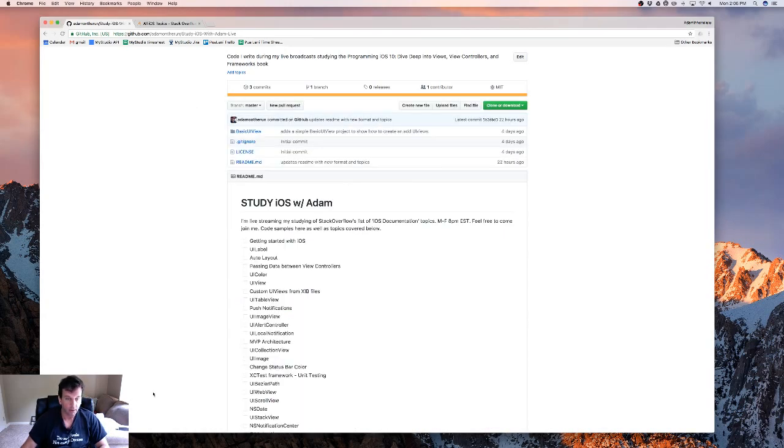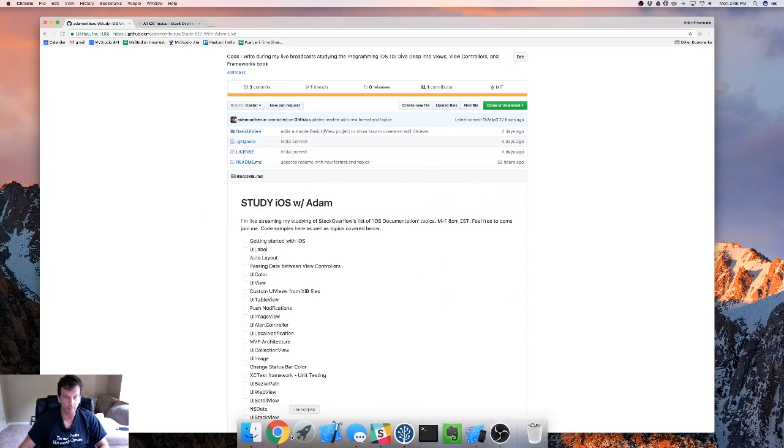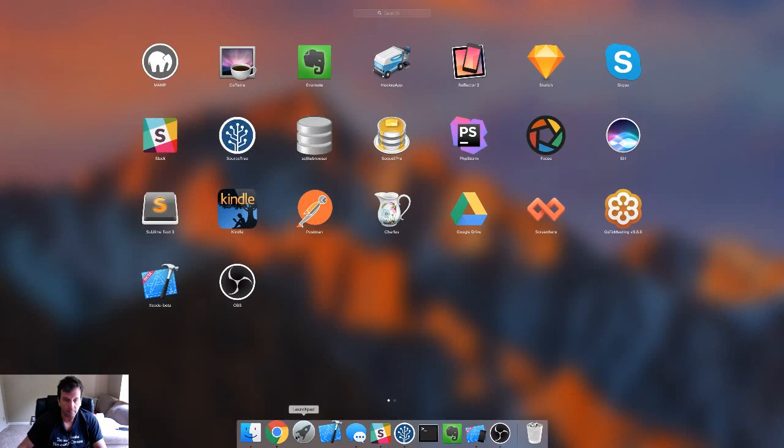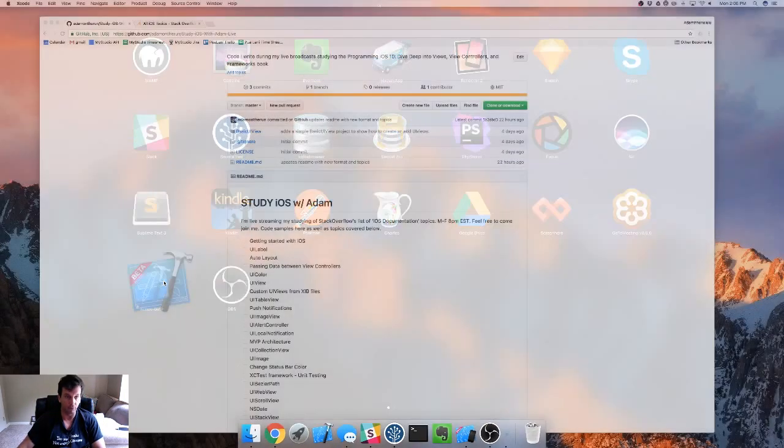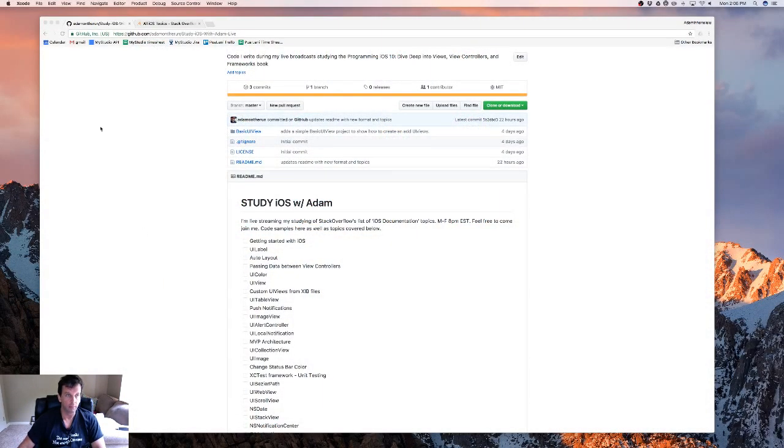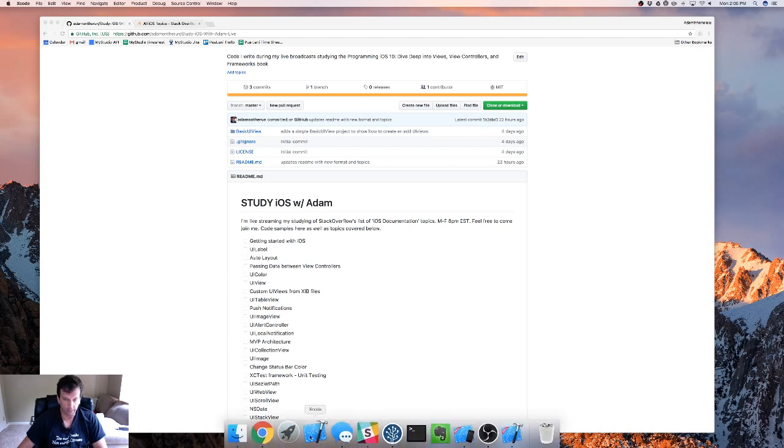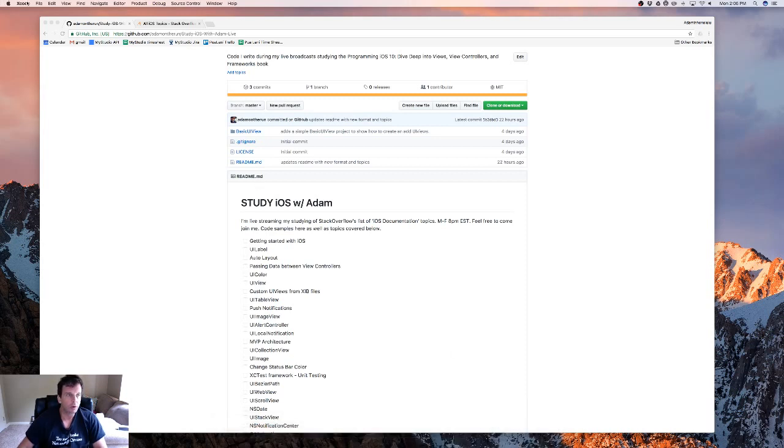So mine's already set up. I'm running Xcode beta. It's Xcode 9 beta 4 at the moment. But if you're just getting started, just pull the latest one off of the Mac App Store. So when you open up Xcode for the first time, it has a little welcome screen, but mine is dismissed. So you can talk about what Xcode actually is.